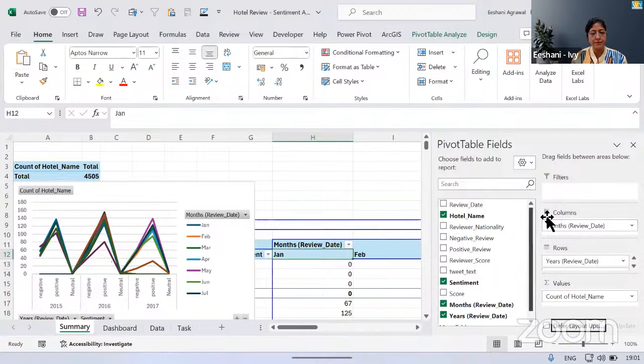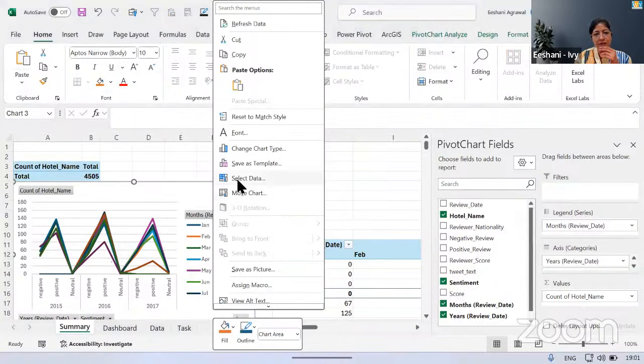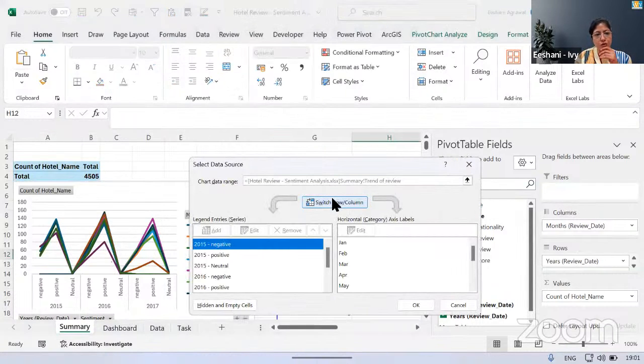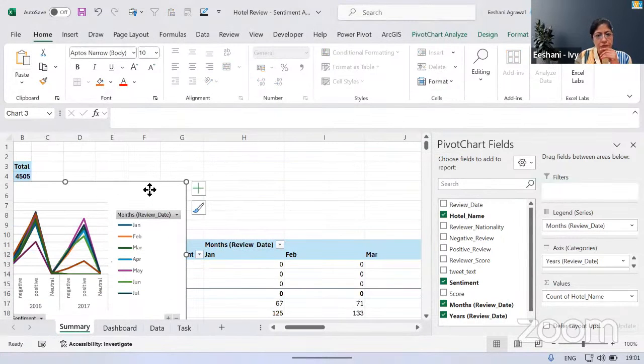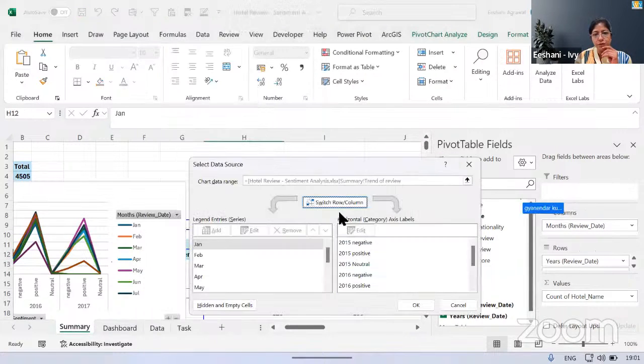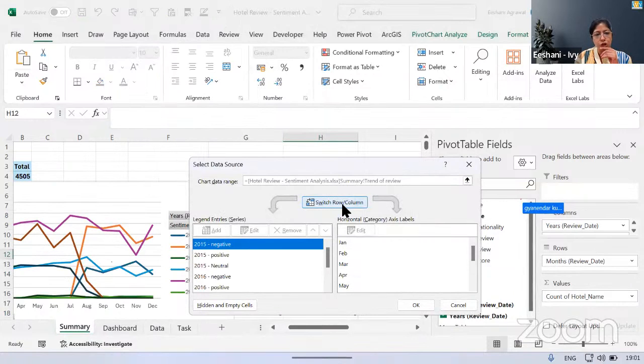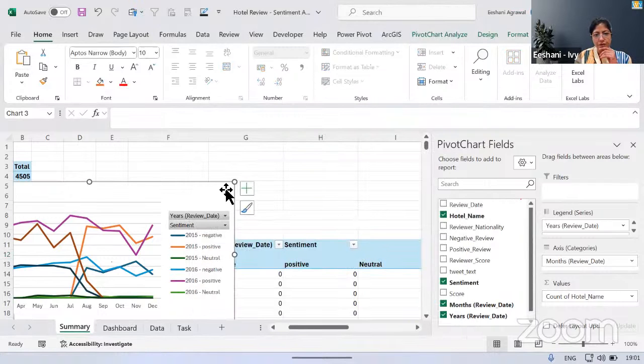so that, and this is still not coming as per what we want. We want month on the x-axis, sentiments over there. So very easy way to go to select data and let's just switch rows and columns. Much better. Switch and 2015 negative. All right. So it did not work in our favor.